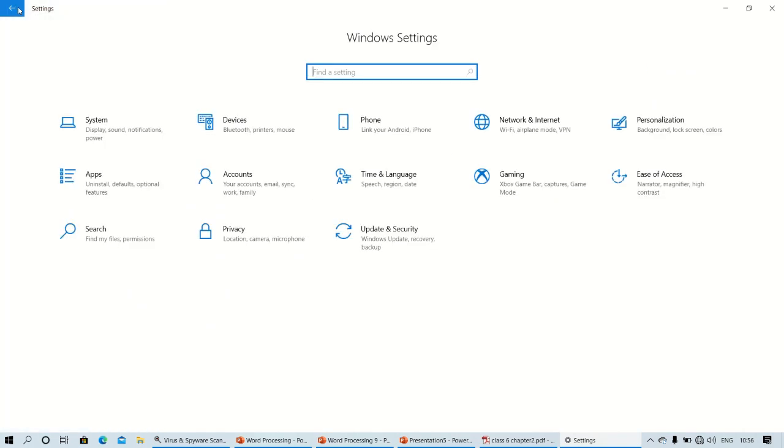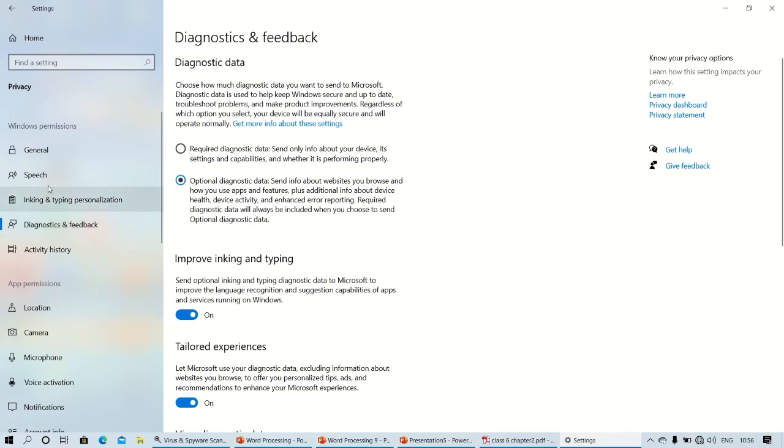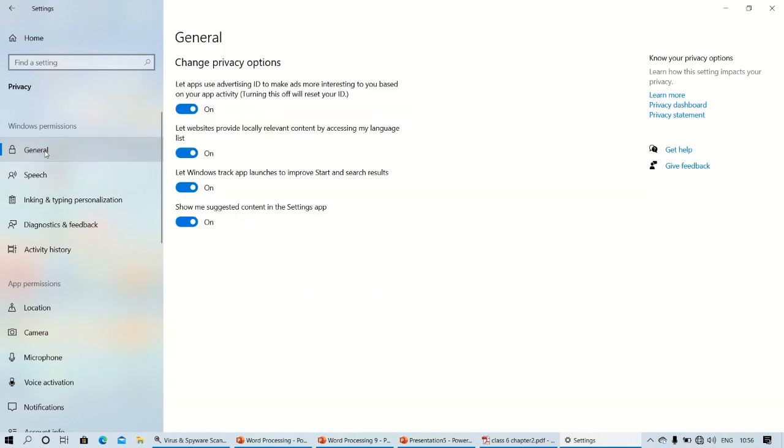Okay, next is the Privacy part. From Privacy you can set the basic privacy settings of the device, such as location settings and sending diagnostic information. All the diagnostic and feedback options are available here. By this you can set your diagnostic and general options so that the privacy option is available. Okay, so this is your chapter, and I have explained it through practical so that you can know how it works.